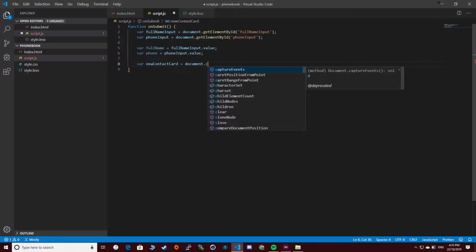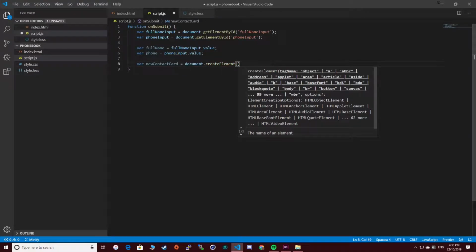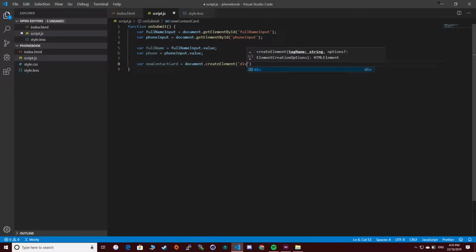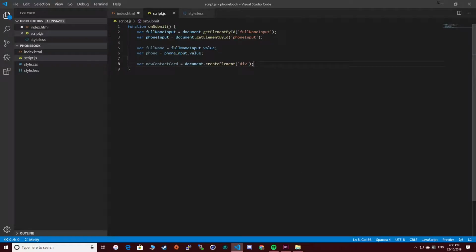Document dot create element. And this will allow us to create an element. And then we say, what element do we want to create? We want to create a div. So we've just created a div. But we haven't actually even put it in the document yet. So it's just kind of created in the ether. We haven't done anything with it. We've just created a blank div with nothing in it. And it's just sitting here in this variable.